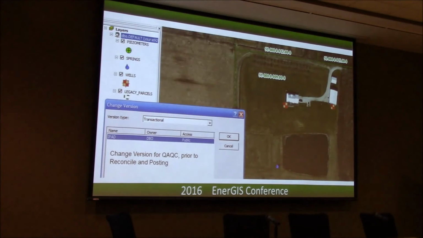And here's a screenshot. Again, this is dummy data, but it shows the data coming back from an iPad user in the field, who collected a couple of wells.